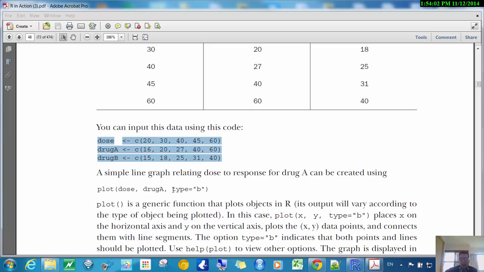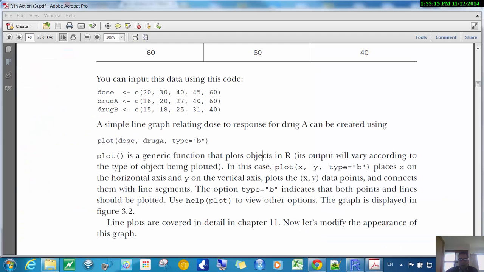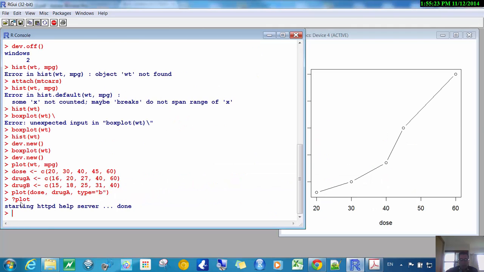So here we're using another argument in the plot function, and this will connect the dots with lines. So when you run it, you get this picture here. So try that yourself. And then he says if you want to find out what the options are for this type, you can use help plot. So I did that with question mark plot. It's the same thing as help plot.